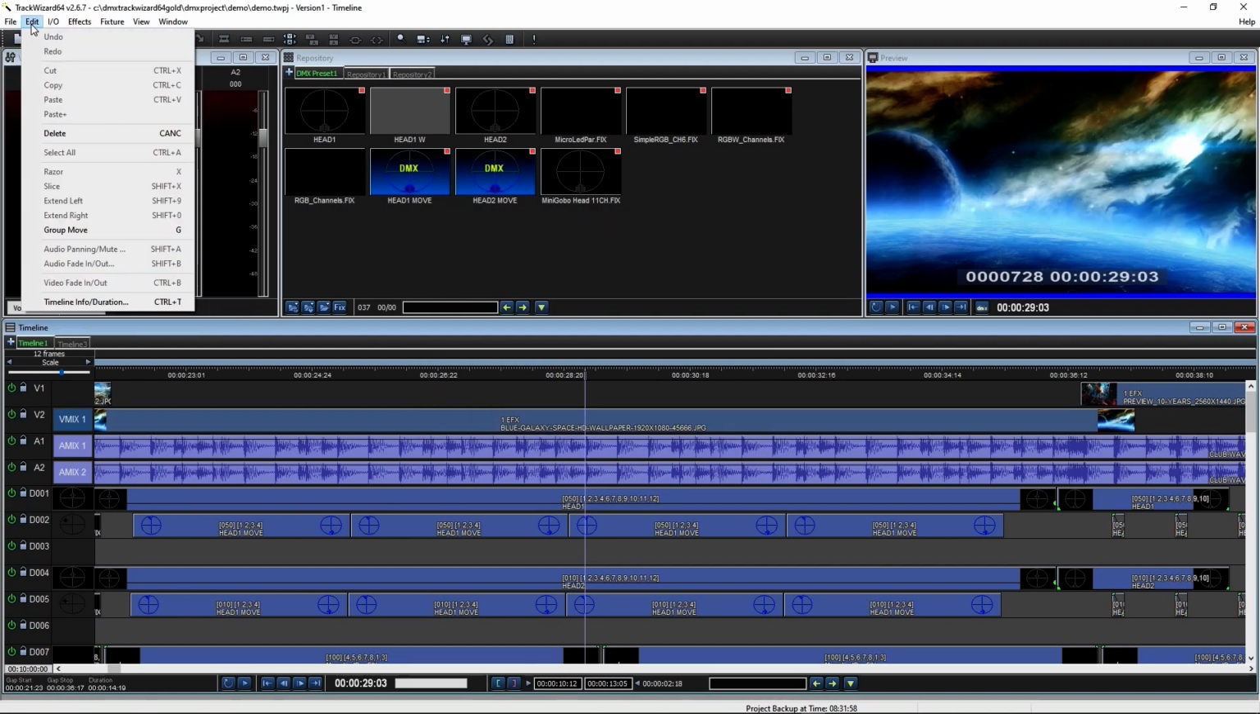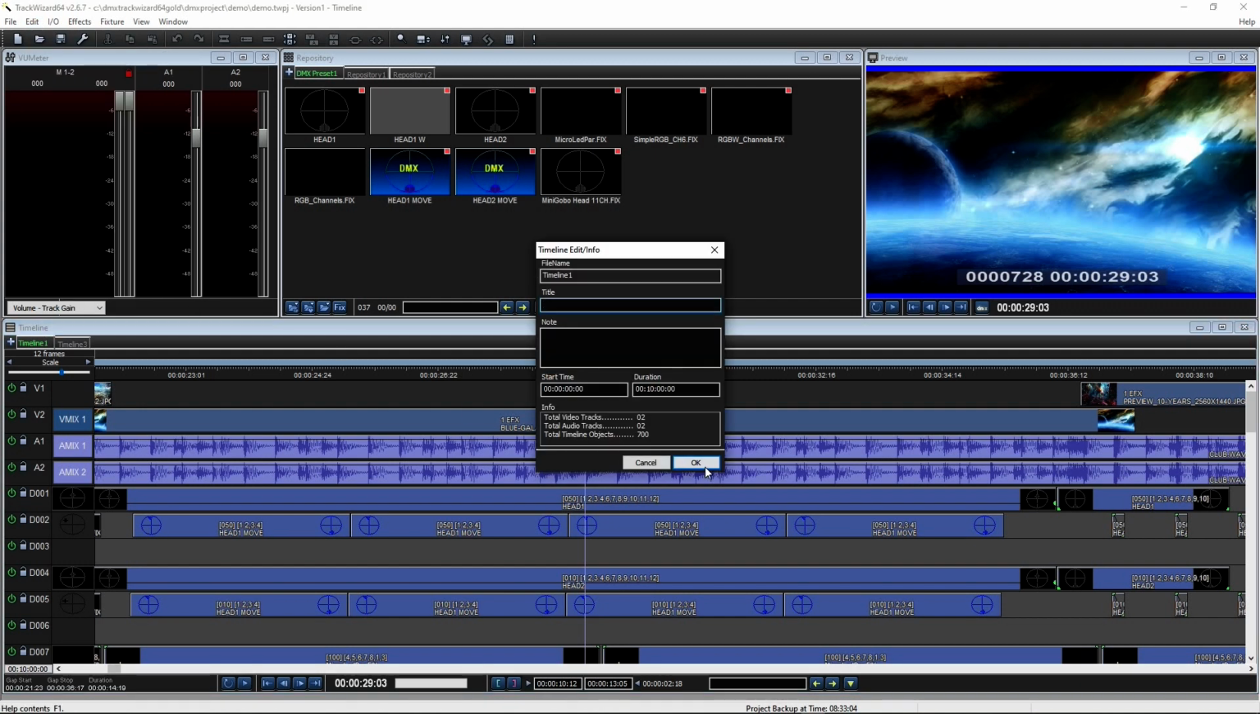The Edit menu contains functions to undo or redo the last operation performed. Cutting, copying, pasting, deleting and moving operations that can be performed on selected clips in the timeline or repository. The management of the panning and mute of the audio. The management of fades in and out to be applied on the selected audio and video objects. The info on the currently selected timeline.